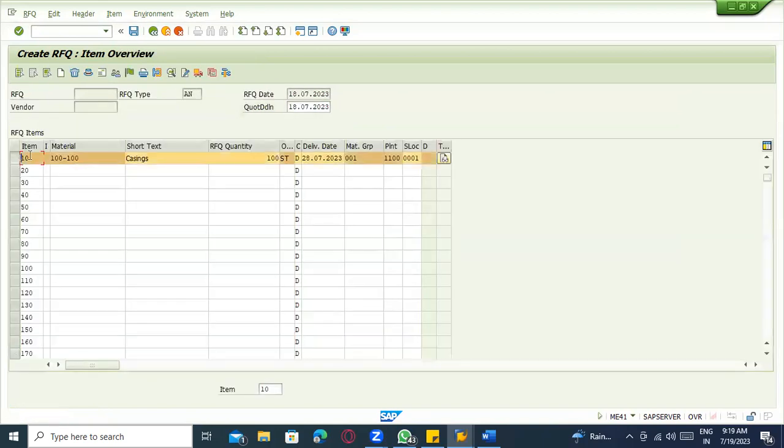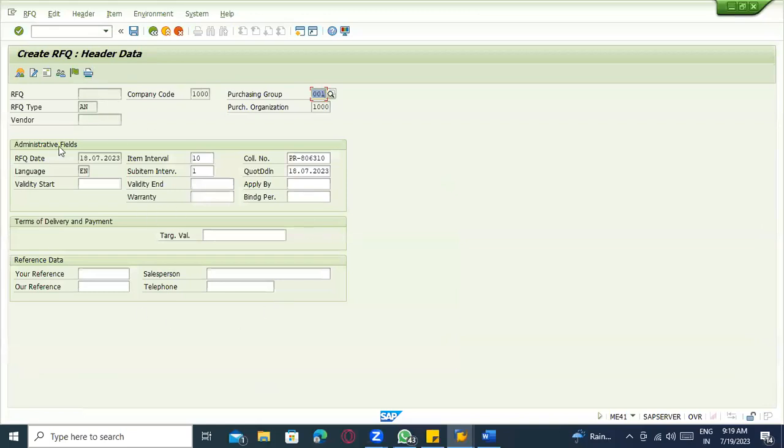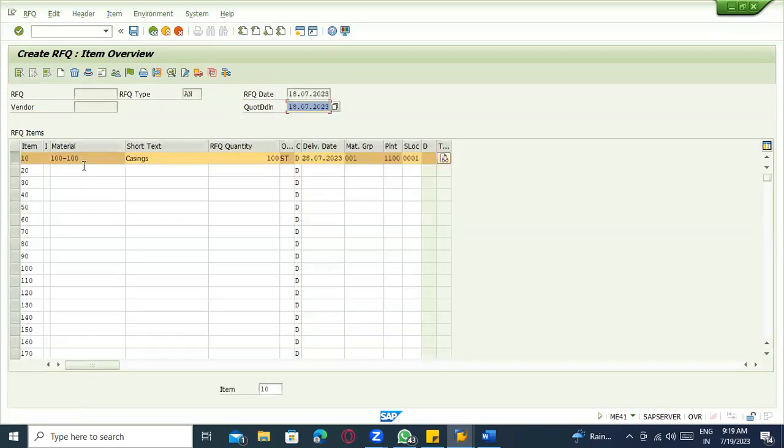Then you can select this one and go to header information. You can see this information here: the salesperson, people, telephone number, and if you have any identity number from your side and their side, you can see that. Then you can go back. Then you can see the item information. If you go to item overview, then the item overview will come.